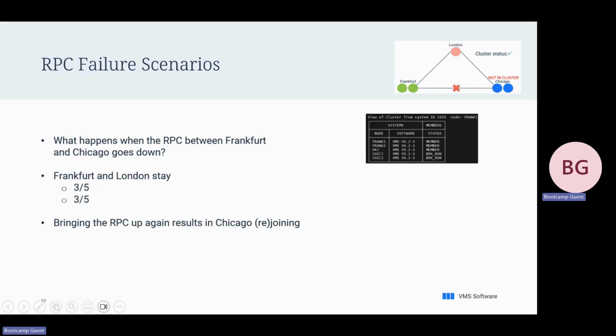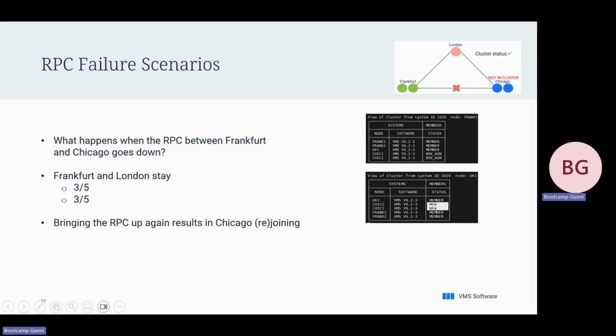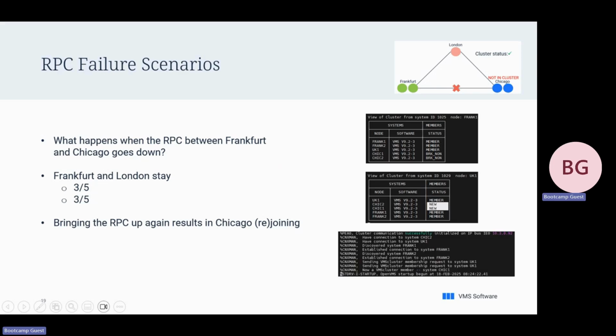And these are just some example pictures of how the behavior looks inside VMS when you bring down the RPCs. So this is what it looks like when the RPC is down between Frankfurt and Chicago. This is the view from one of the Chicago nodes. They still have a connection between UK and the other Chicago node, since that RPC is still up, but they are still on the cluster.